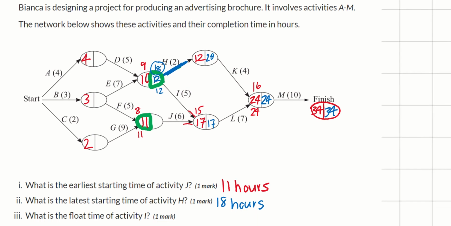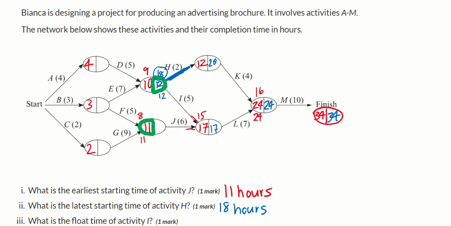Okay, now we want the float time for activity I. I can't even see. Oh, there it is. Okay, activity I. So we've got all the information around it that we need. So what do we say? Okay, the earliest start time for activity I is 12 hours in. It takes 5 hours to complete, which gives me 17. The latest time you can start the next activity is 17 hours. So its float time is 0. So in other words, there is no time to delay the project.